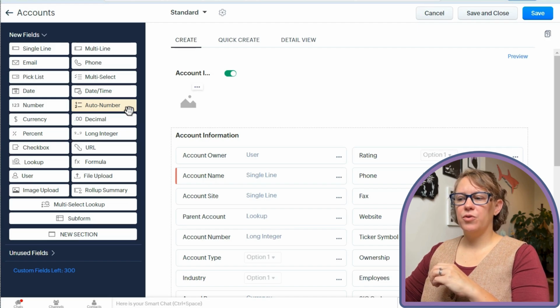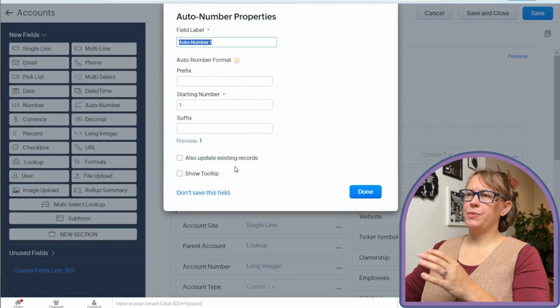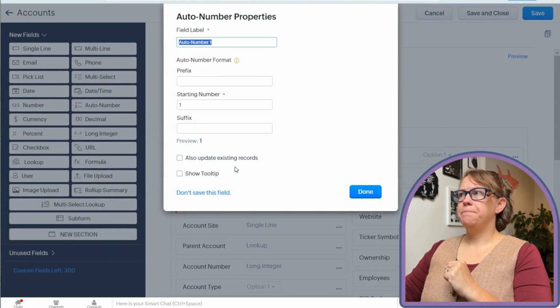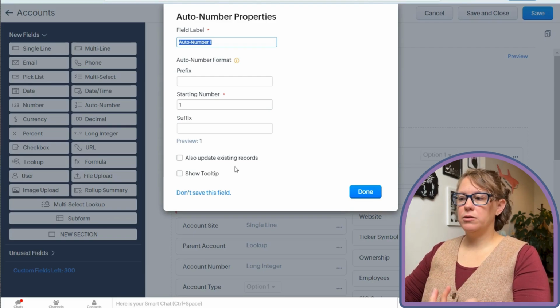That's the number field, which is different from the auto number field, which allows you to automatically create numbers for records as they are created. This auto number field is really great if you need to randomly generate a number for an account for whatever internal reason.